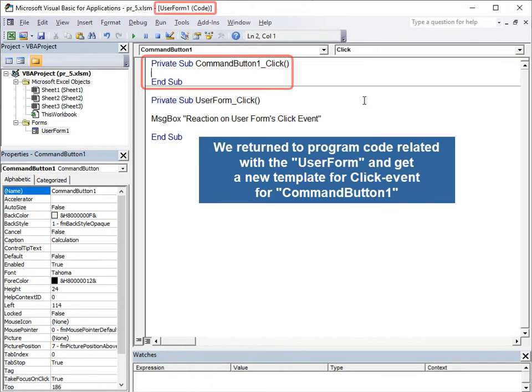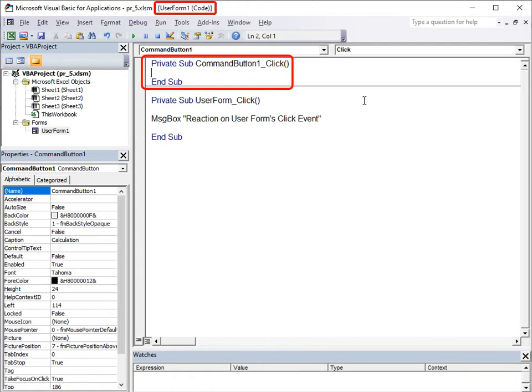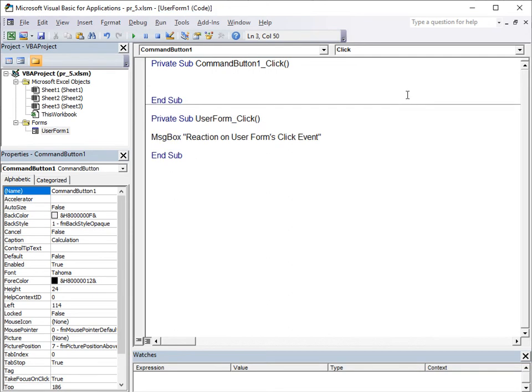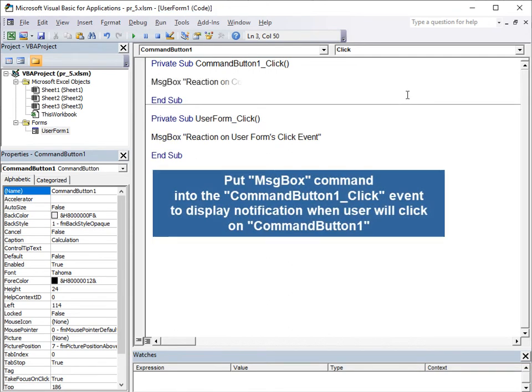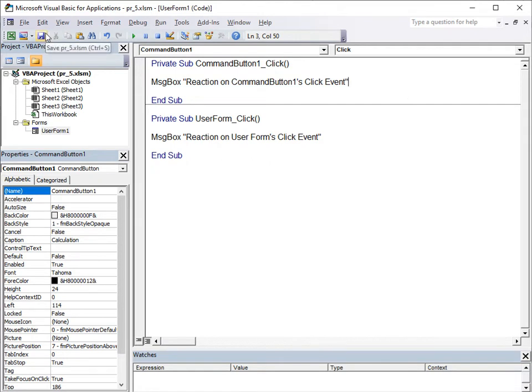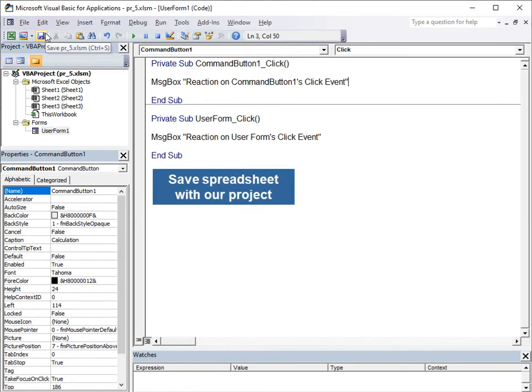We return to the program code related to the user form, and get a new template for the Click event for CommandButton1. Put a MsgBox command into the CommandButton1 Click event to display a notification when the user clicks on CommandButton1. Save the spreadsheet with our project.